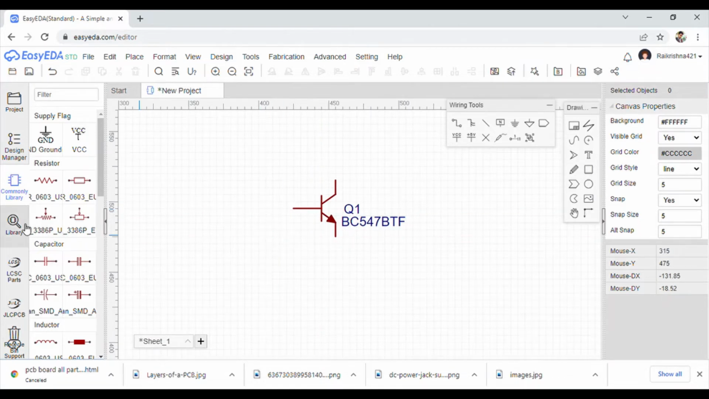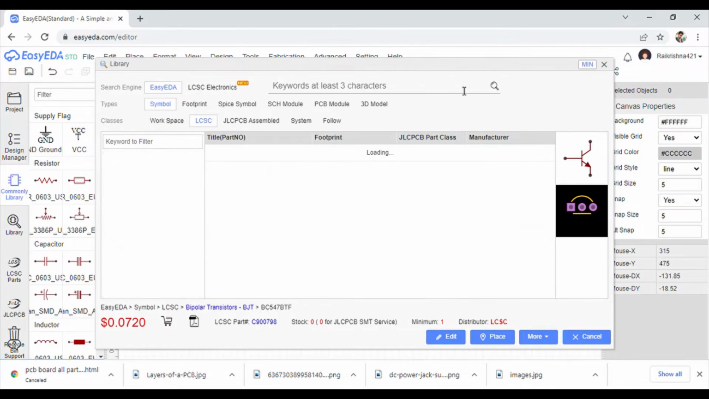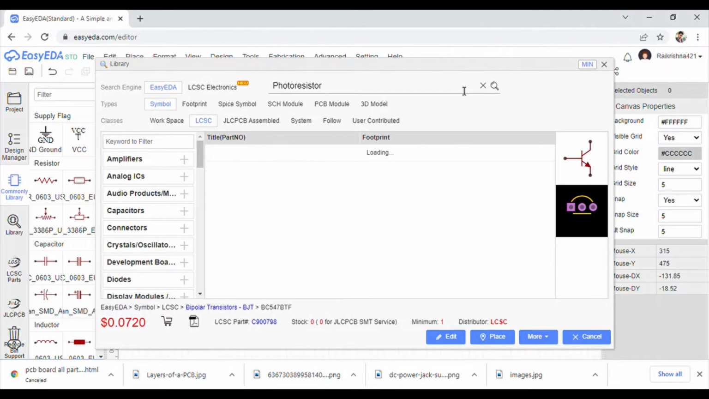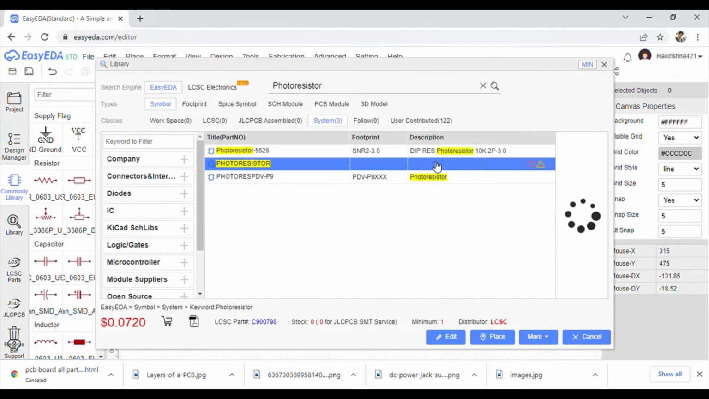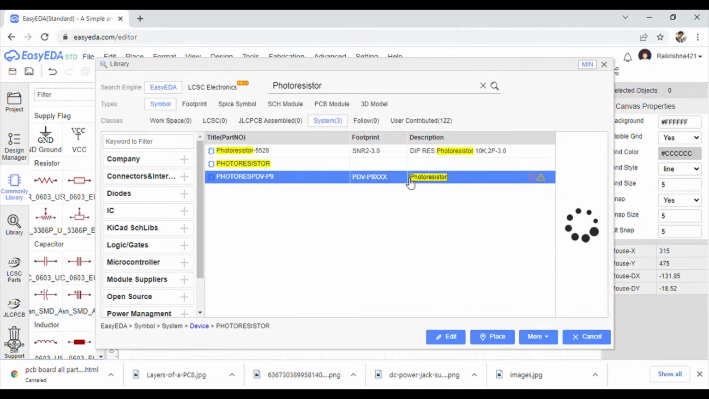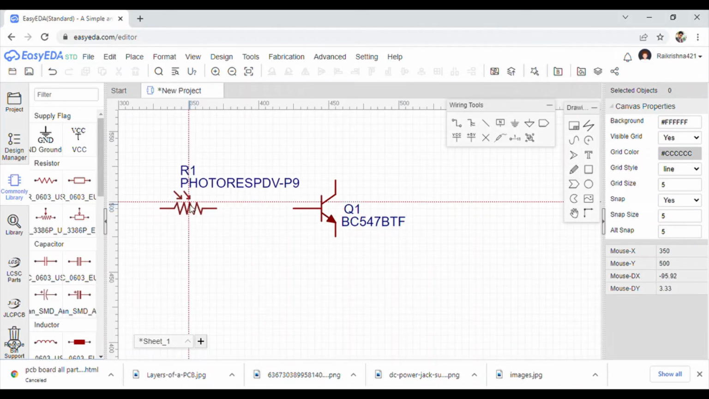Again I'll go to the library and then I will write photoresistor, which is LDR, which is a light sensor. So I will write photoresistor and then I will pick this one, not this. I'll pick this. Yeah, this is the right component which I needed.